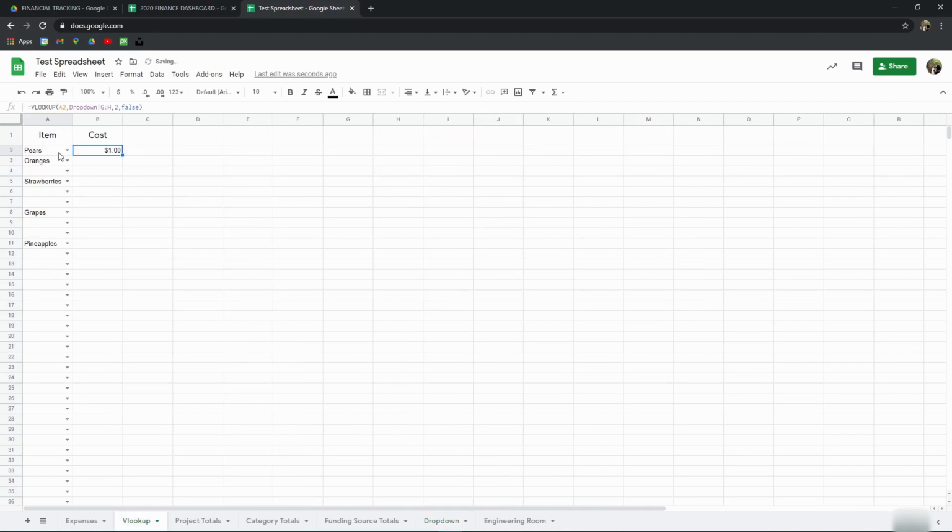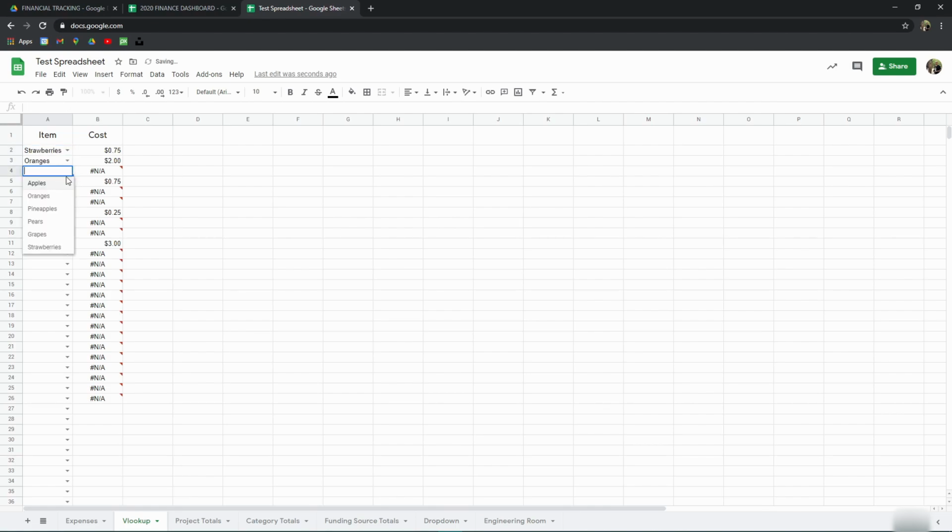Press enter. And now we can drag this down, and you'll notice that it's automatically giving us the same search result. So the only thing that's changing is that here it's looking for A2, here it's looking for A3, here it's looking for A4, and that's exactly what we want because this is what's going to change. So now if I change these numbers around, the cost is changing, right?